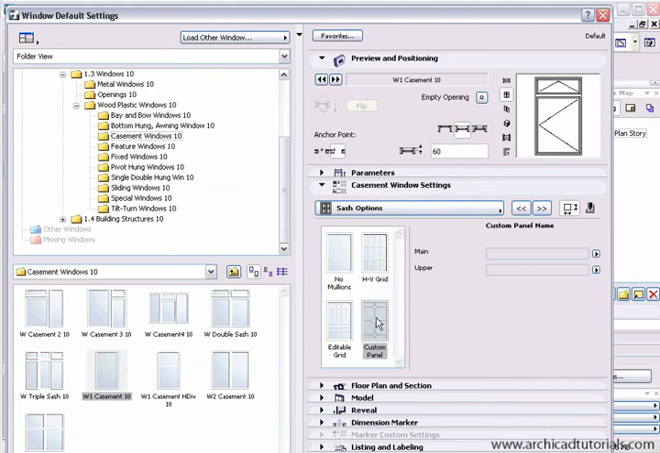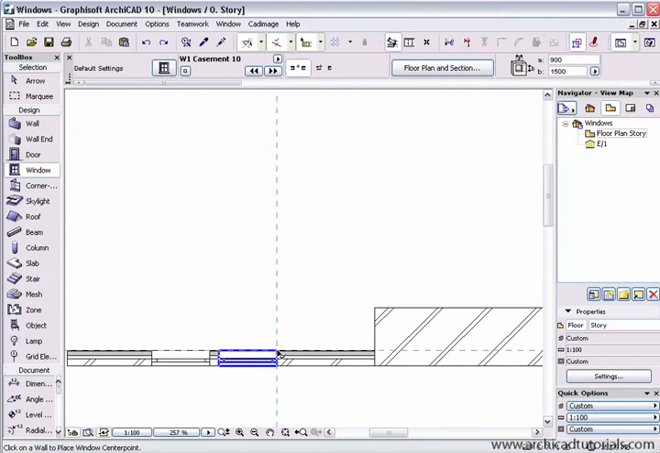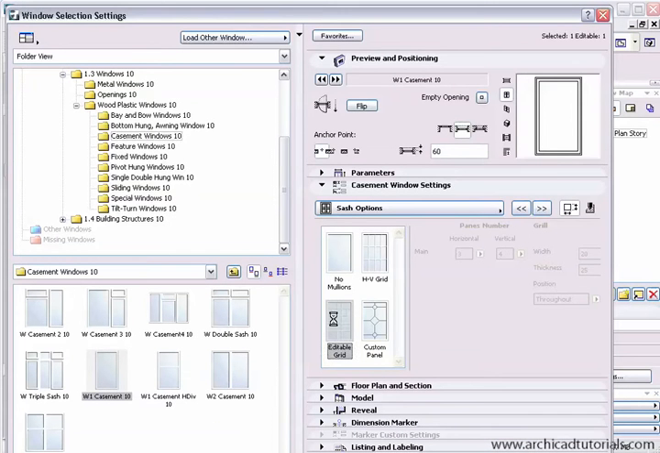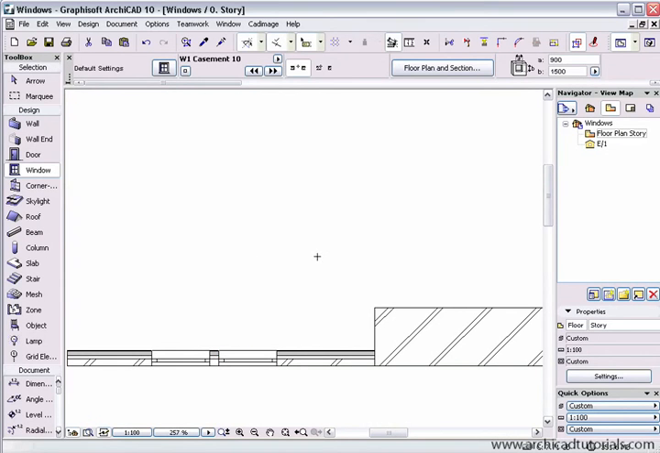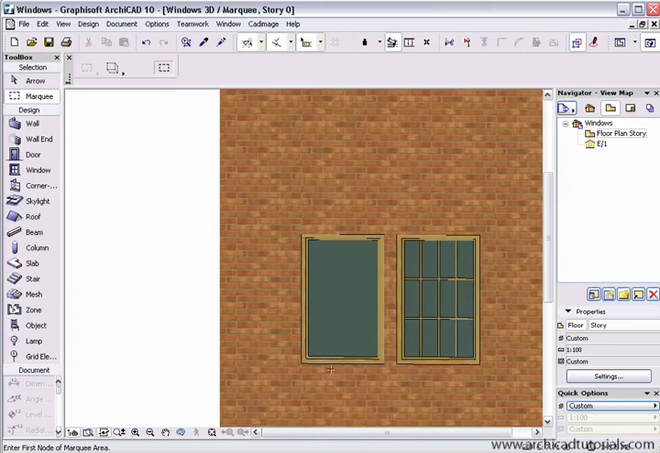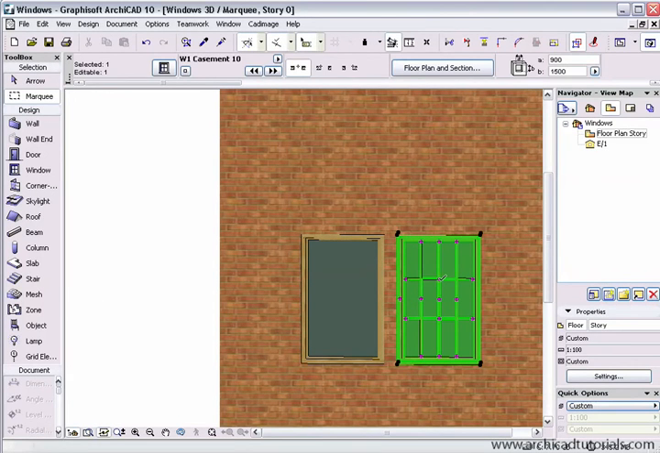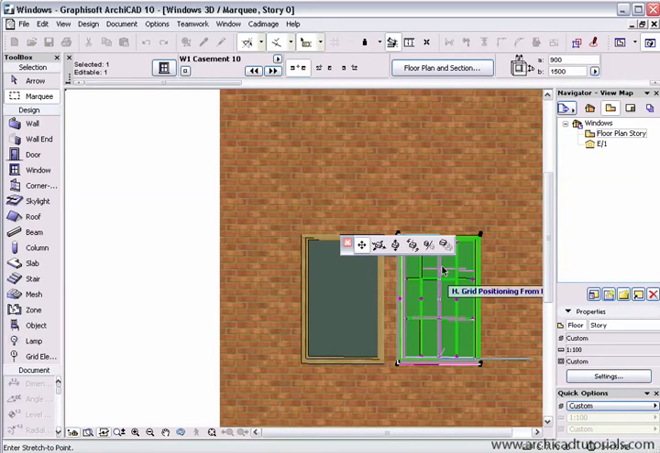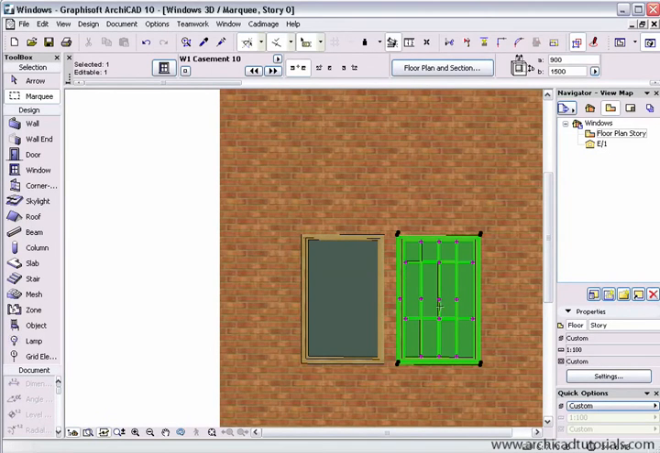This custom panel grid we'll go over a bit later, but if I select one of these windows and change that to an editable grid and push OK, if I go to the 3D window now, pressing F5, if I select the window, it's got all these hotspots all over it, and we can move these hotspots around, and we can visually edit it in the 3D window.